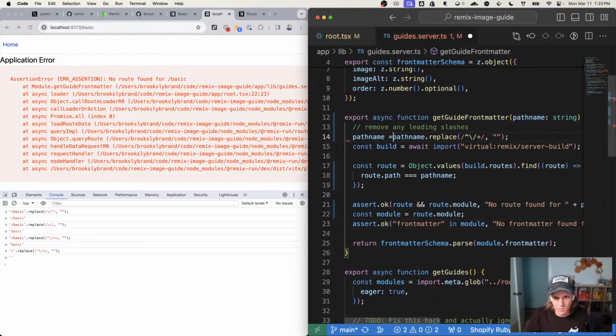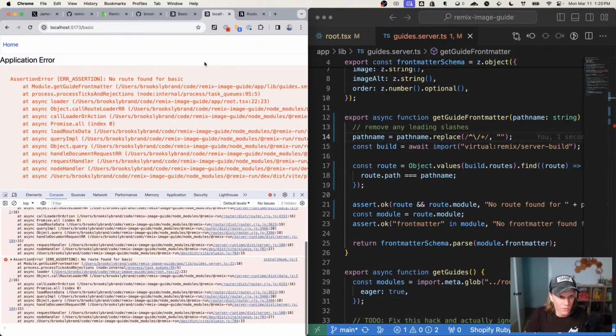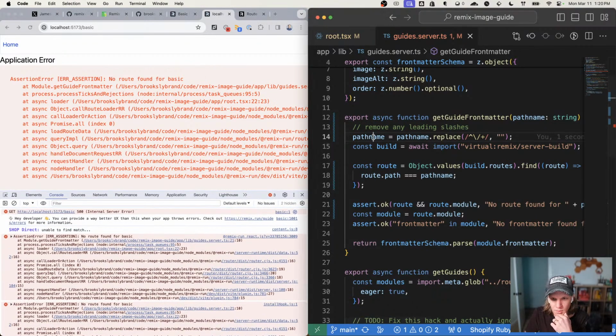So we're gonna say path name is that. Remove the beginning slash. So no route found for basic. Okay, that's good to know. I'm a little surprised, but I'm not angry.